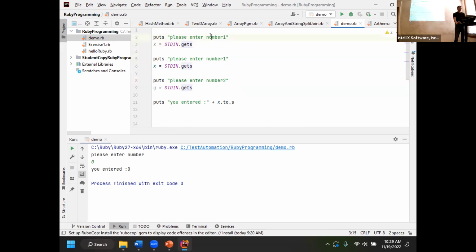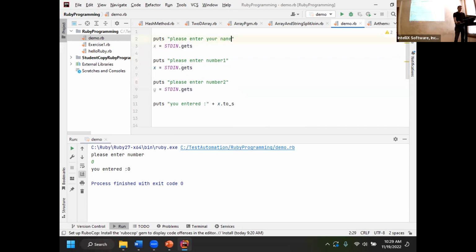How about please enter your name? So instead of X, you can just say name variable. You don't have to say X, Y, Z. Name equals to. So this one will get my first name, this one will get my number, this one will get the other number. Now you just need to apply the mathematical operation and work through it.